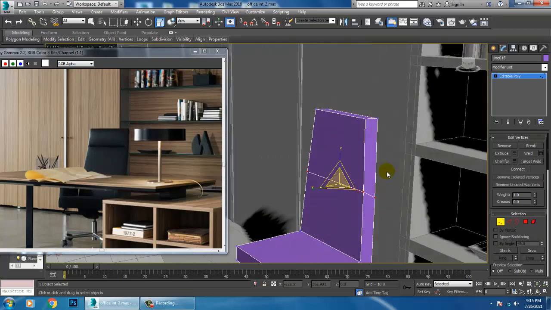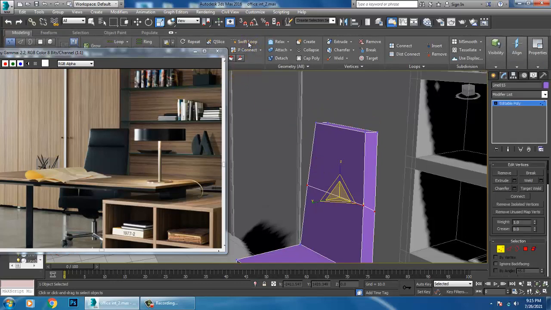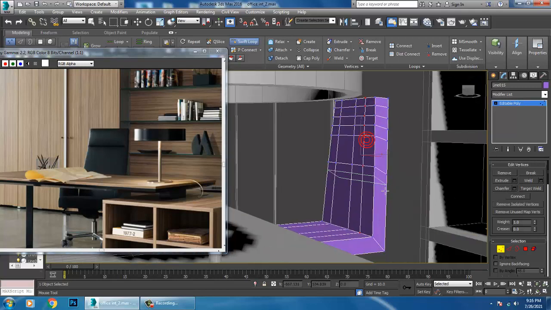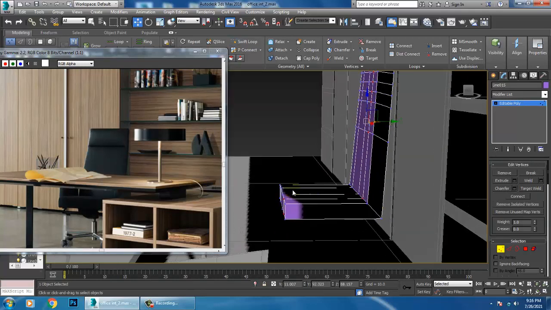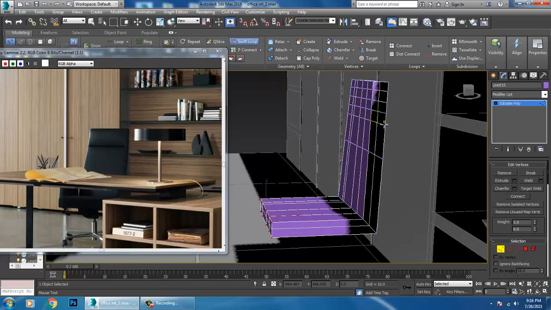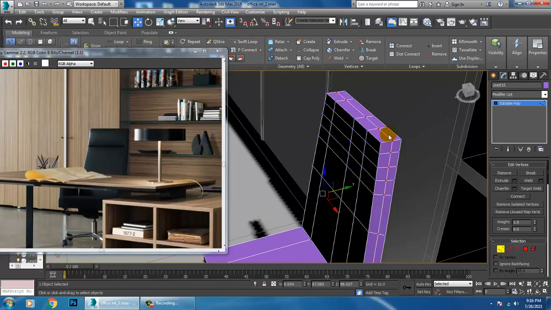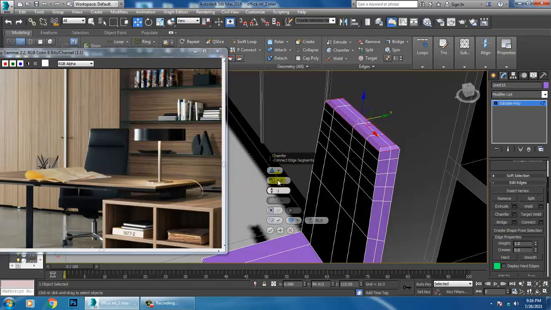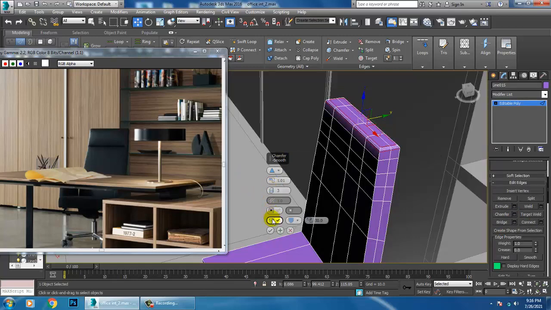After that, I'll go again over here and put some loops over here. I'll put one loop, and some more loops over here. Select this and let's add some loops over here. Select this edge and let's slightly give a bit of chamfer and click OK.